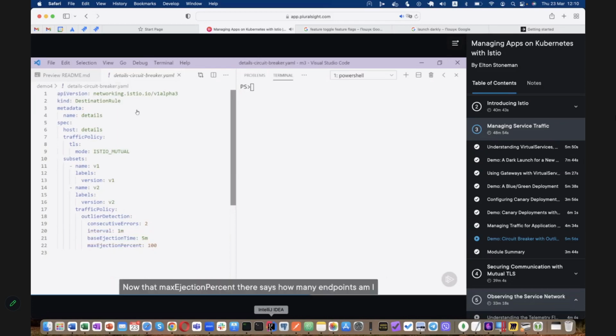Now that max ejection percent there says how many endpoints I'm allowed to eject from the group, and I'm saying 100%. So if all the pods fail, then they all get evicted and there's nowhere to route any traffic. Now these parameters here are the things you're going to tune for each of your services because they'll all have different values here. But the pattern is the same. Watch all the endpoints. If any of them start behaving badly, they get ejected from the group.